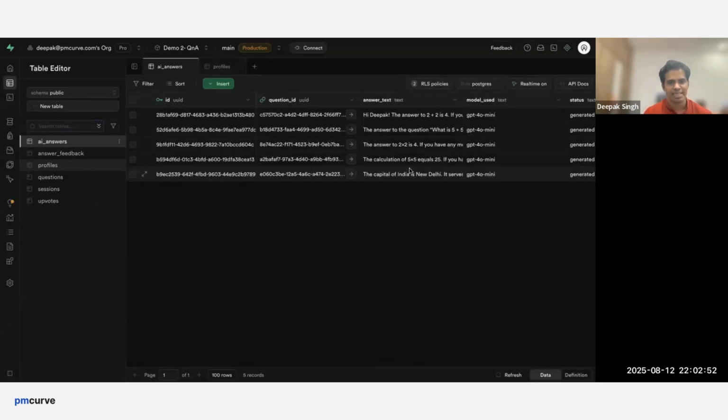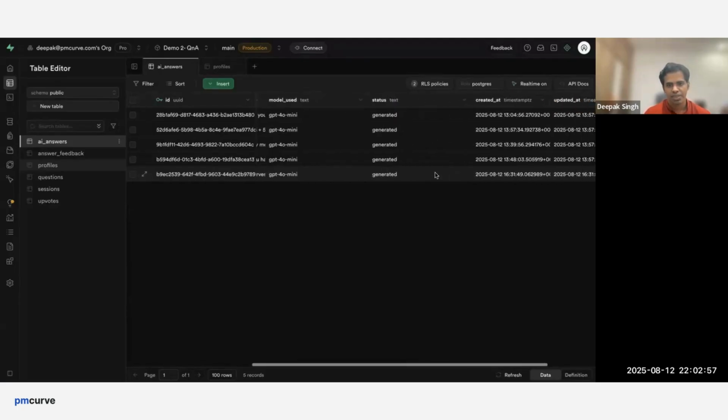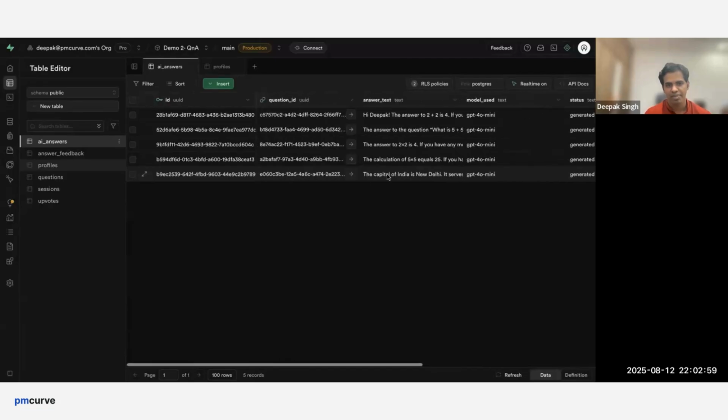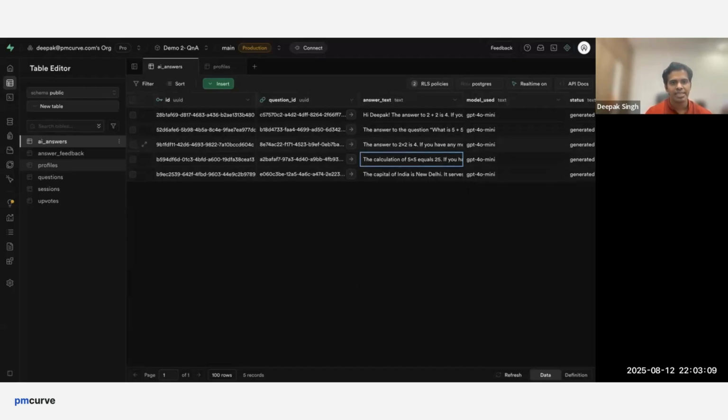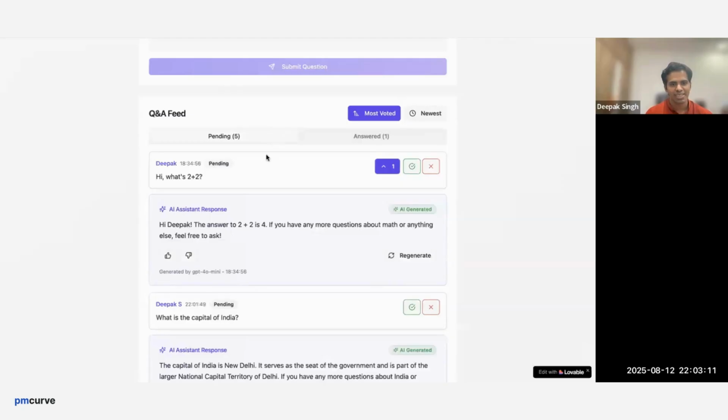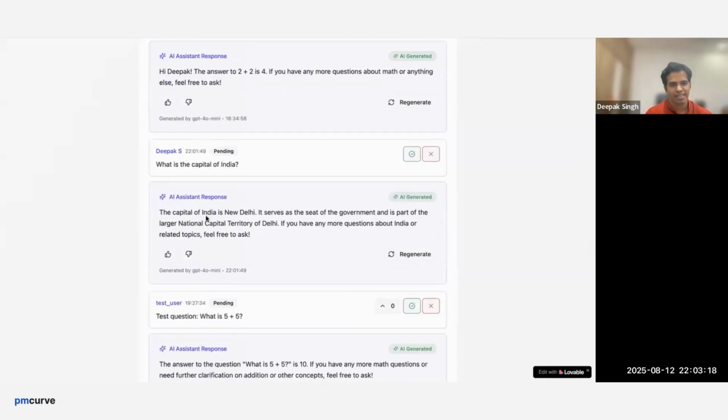So I can see that the answer is here, in this database. What is the capital of India? The capital of India is New Delhi. It serves as the seat of the government and is part of the larger National Capital Territory of Delhi and all that, right? So I can see it here. What I don't know is, yeah, it is now loading. So there is a loading issue that I have to fix, but nonetheless, it is able to generate this answer.